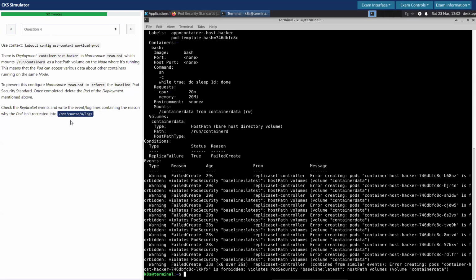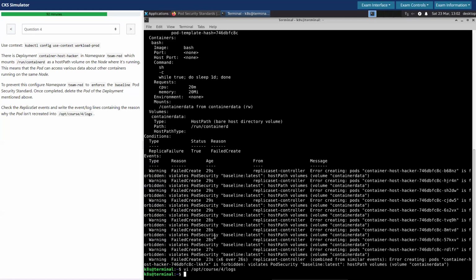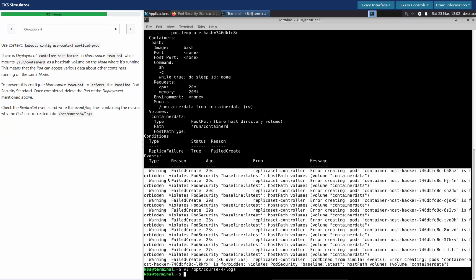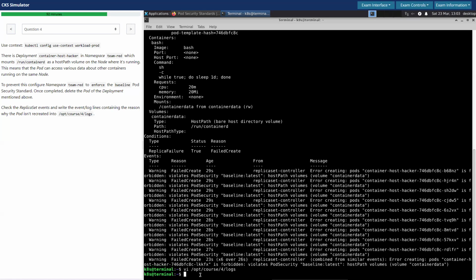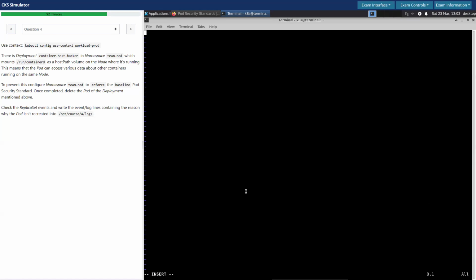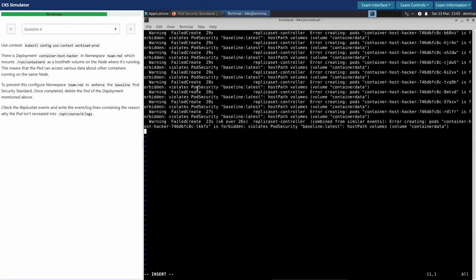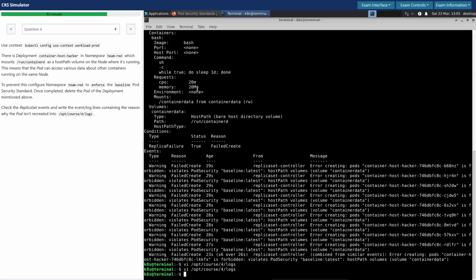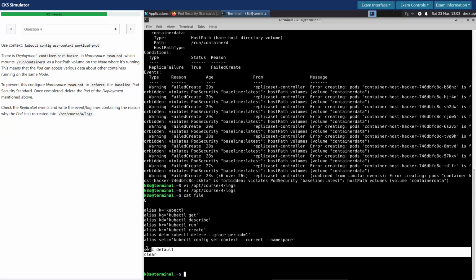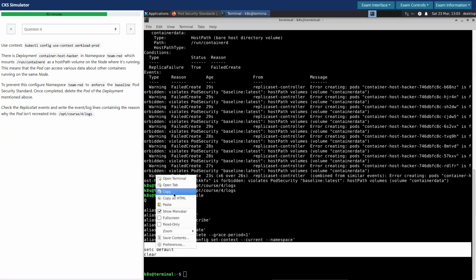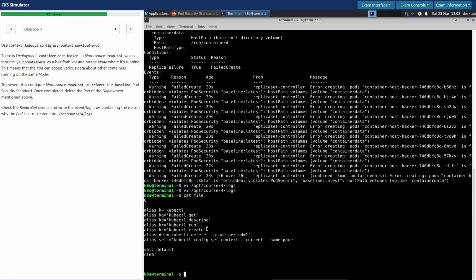So we need to capture all of this in this location. Let's open the file first, and then copy all of this content there. All right, we are done with the fourth question. Let's clear the terminal again and go back to the default namespace before starting the next question.